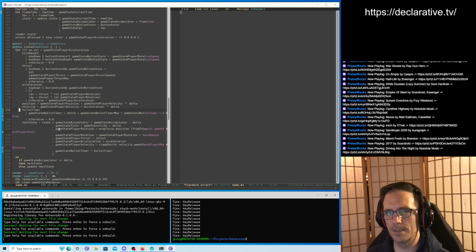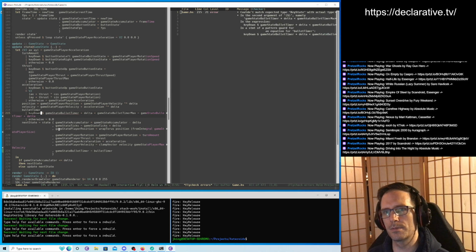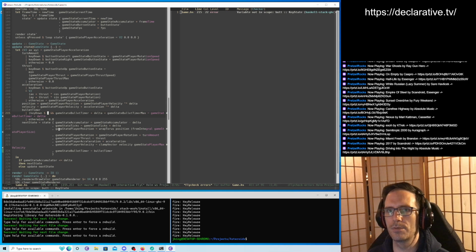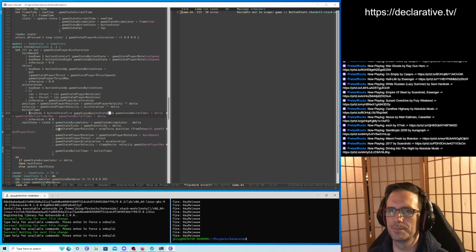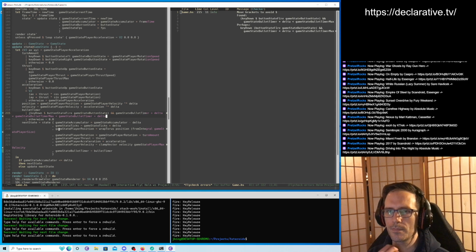Right, so this is kind of another condition for the bullet timer to increase. Key down. Drop this in some parentheses, and then we can do and here. Both of these things have to be true. Key down for button state fire of the game state button state. Oh, I guess we don't need the parentheses. I was just being a little paranoid there.